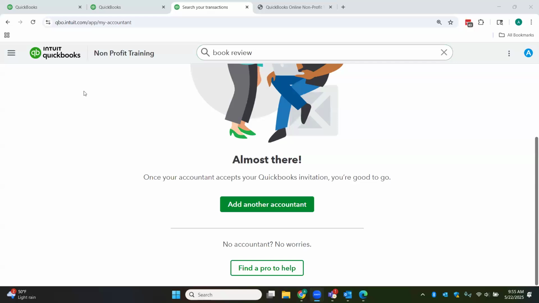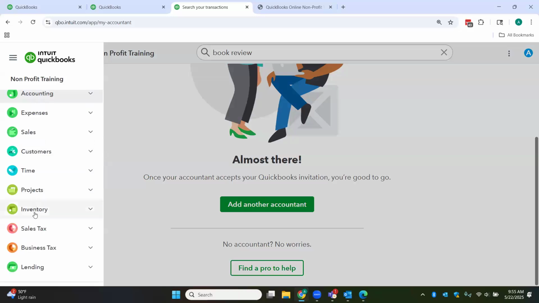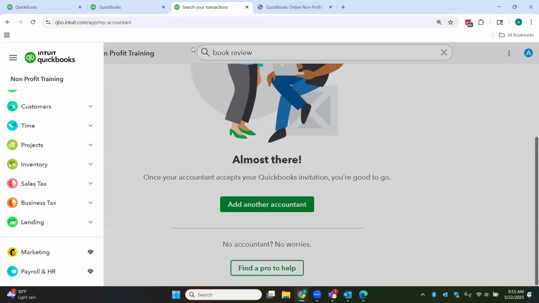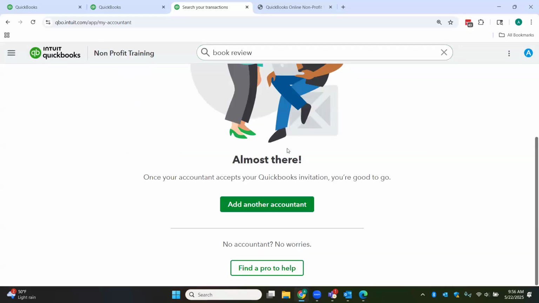Okay, so we're going to talk about the tool called Book Review. This is the portal we've been working inside of as a user, okay? We don't have over here an option that says book review, reconcile, accountant, nothing along those lines. I just wanted to show you, if you try to look up book review, it's going to prompt you to add an accountant because this is a tool specified for your accountant.